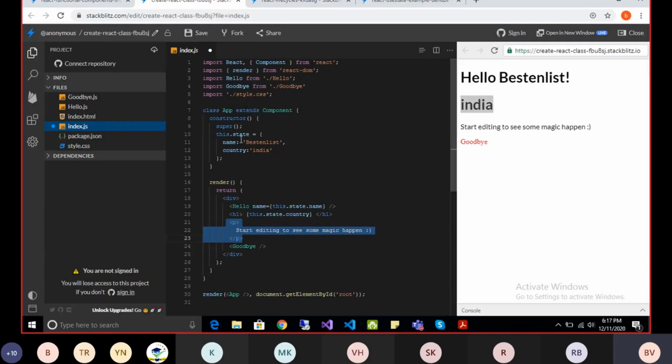State generally maintains the data within your component, which means that if there is any change in your data, it automatically re-renders your application. Let's say I change India to Indian. Automatically it re-renders the data alone. It never re-renders your whole application. It just updates your data alone. So generally, this is what state takes care of across your React applications.